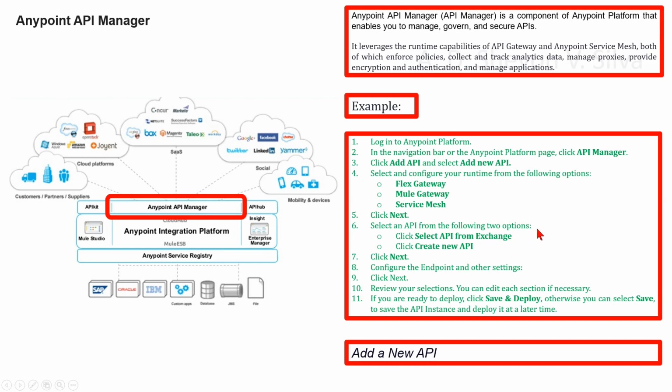Step 6. Select an API from the following two options. Click Select API from Exchange if you have an API shared with you through Exchange that you want to manage. Step 1. Click the API from the list under Select API. You can search for a specific API if needed. Step 2. Update asset type, API version and asset version if needed.